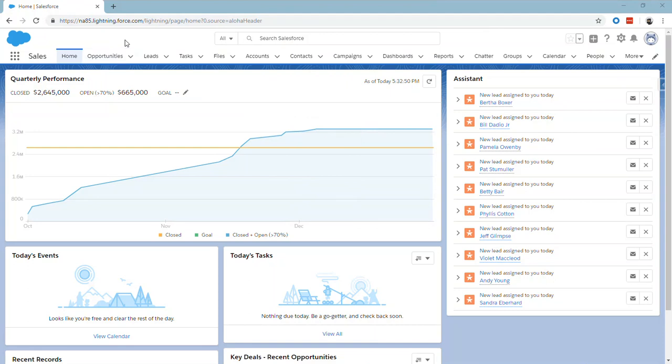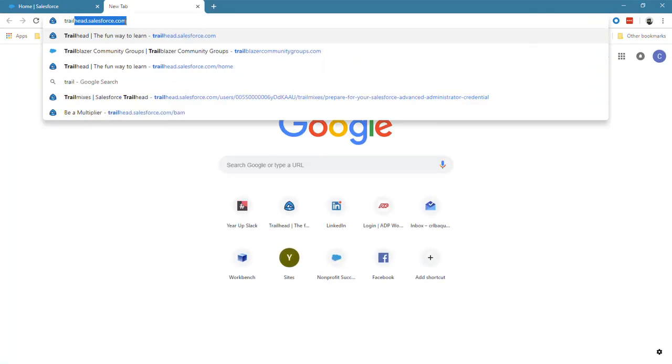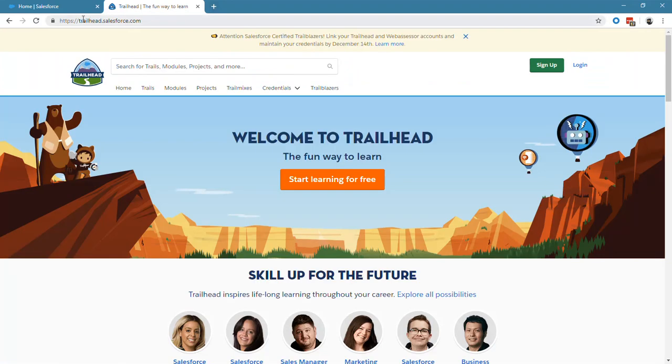Now, let's go ahead and create our Trailhead account. To do that, we have to go to trailhead.salesforce.com. I will add a link to trailhead.salesforce.com in the description below.